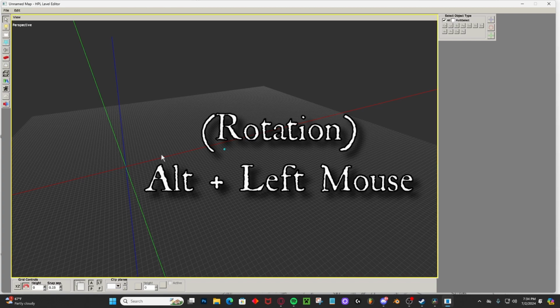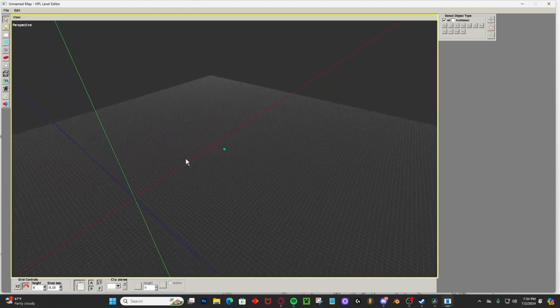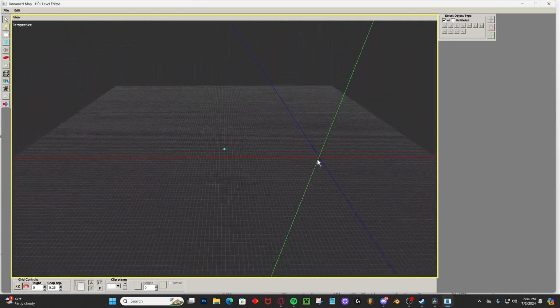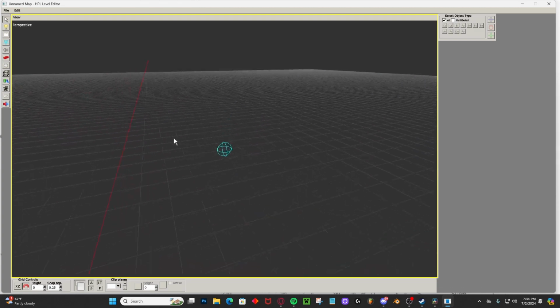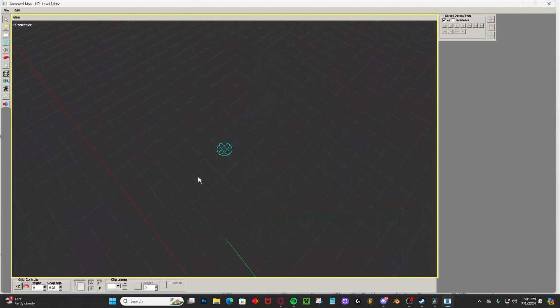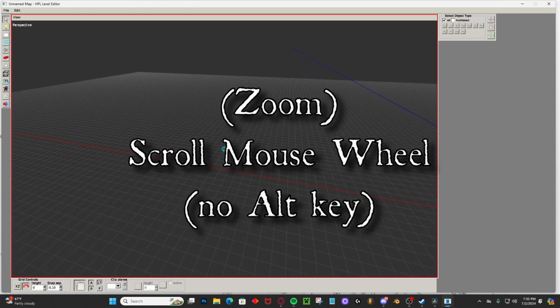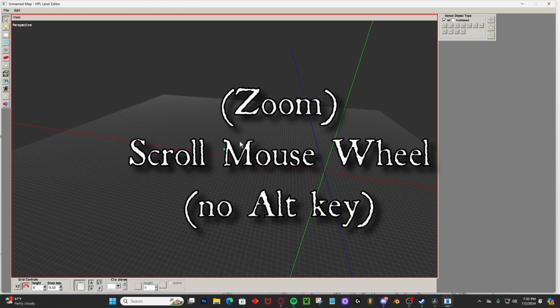Clicking and holding both of these buttons will allow you to pan the camera around in a centric view. This will always rotate around this blue orb here. Zooming is performed by simply scrolling up and down on the mouse wheel. Scrolling up zooms you in, scrolling back zooms you out.